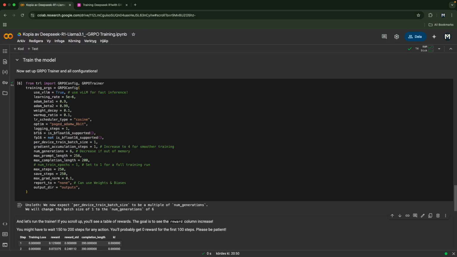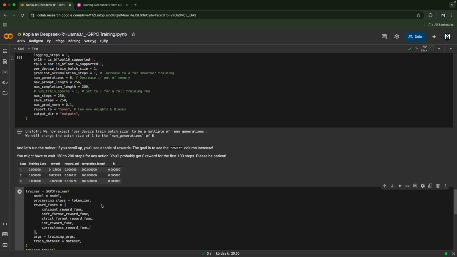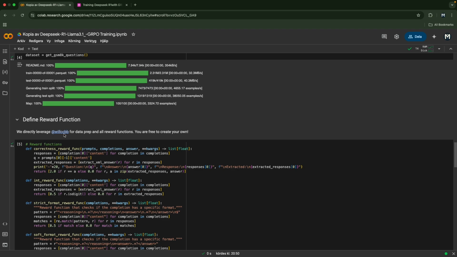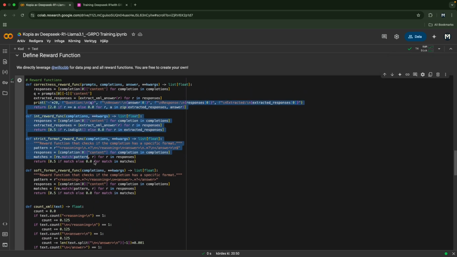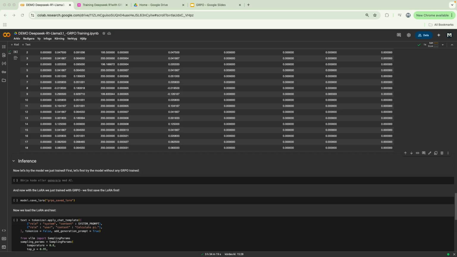Now we actually get to train our model. Over here, we load the GRPO trainer, we pass in the model, the tokenizer, and the different reward functions we defined over here. Now these reward functions that I discussed earlier can be adjusted for your specific use cases, but in this case, we are using them from Will Brown, who kindly provided these reward functions. Now, let's actually train the model. Finally trained. Now we can actually start doing inferencing.